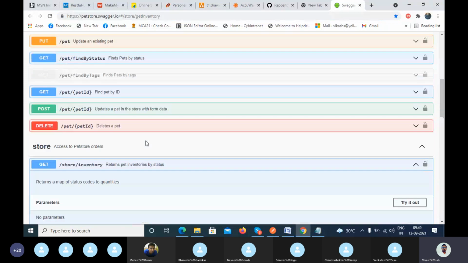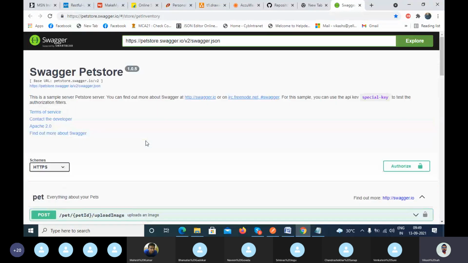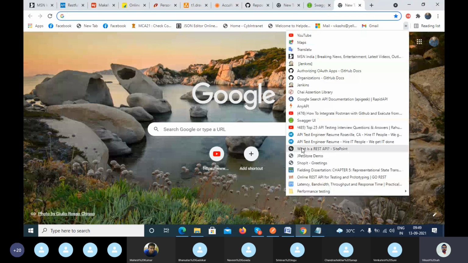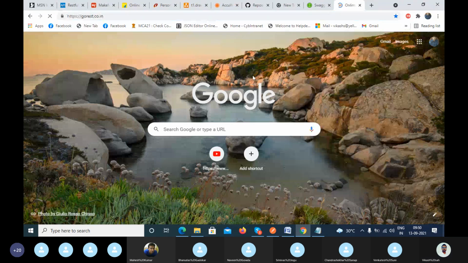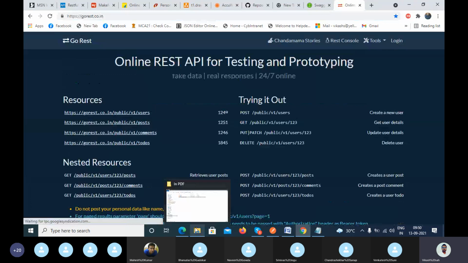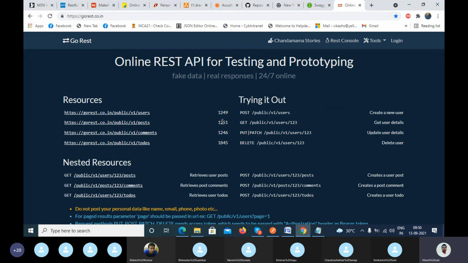So this is the Swagger requirement which we will discuss, and another requirement which we will discuss, the API, this one. And we will also create a JSON server on service, and we'll do the practice. So in total five projects, different projects, we will discuss.